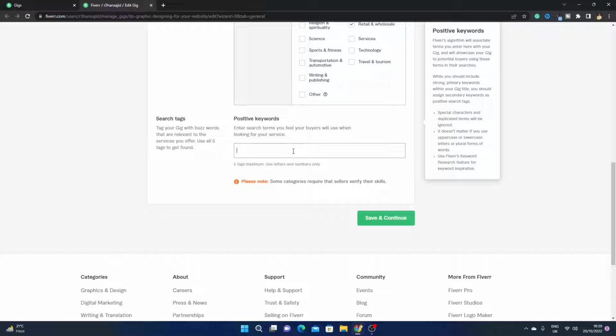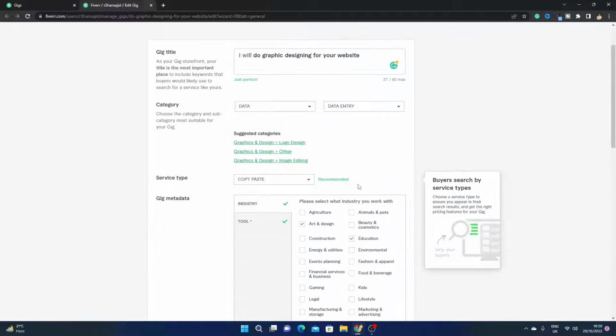Another thing you can do is just type comma. Okay, it's not working, so you have to press enter. Click on enter. Okay, so I hope you like this little tutorial.